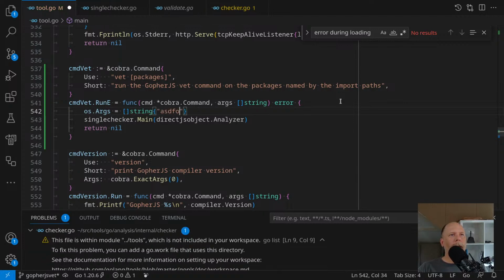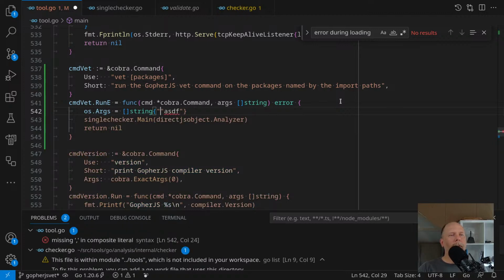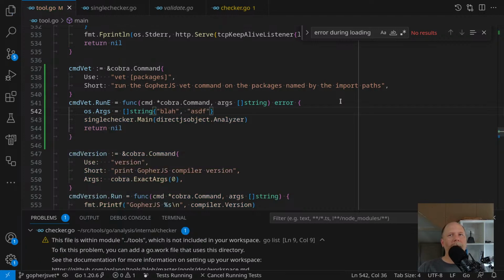I'm just going to call it asdiff. The first argument shouldn't matter because that's the name of the executable, so let's call it blah. And then let's see if now the error is that it can't find package asdiff.